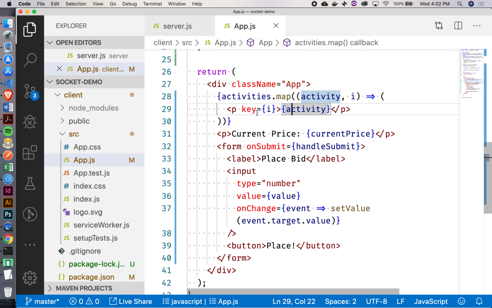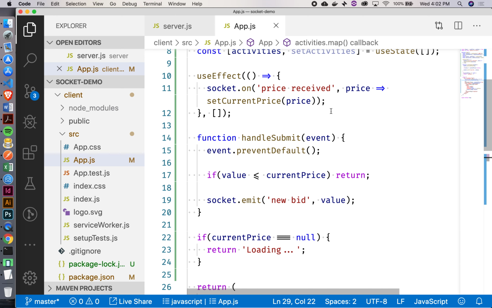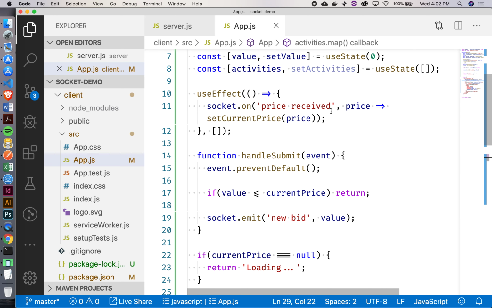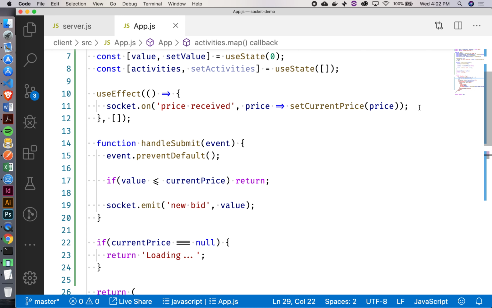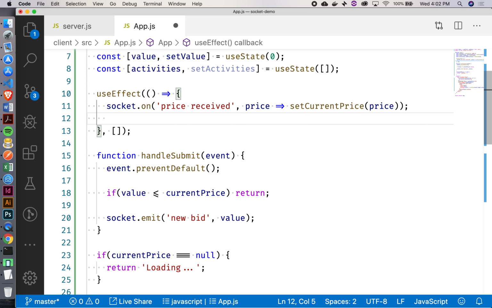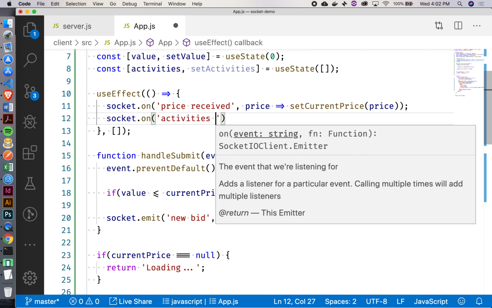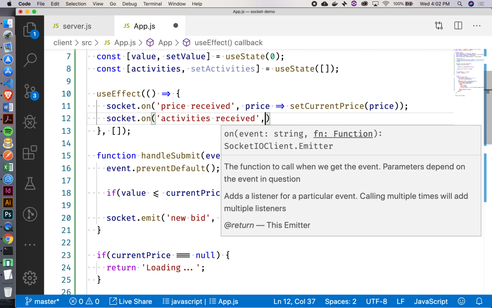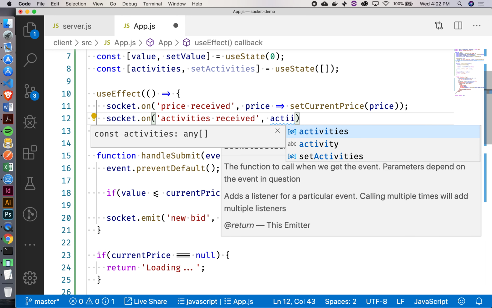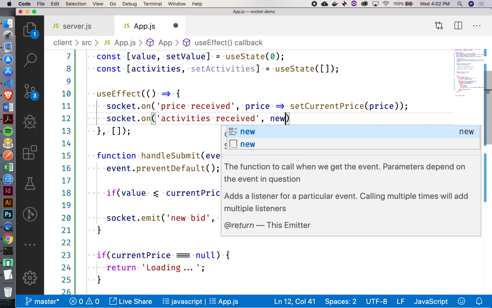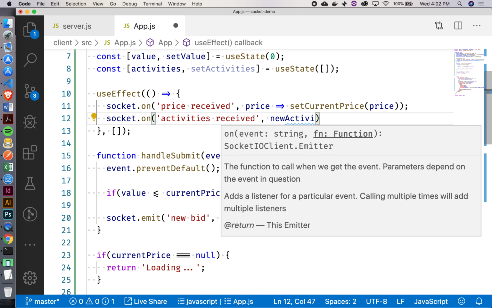All right, very good. Now, there's one more thing that I need to do on the client side. So right now I'm listening for price received, right? What's the other thing that I need to listen for? Activities received, very good. Socket.on activities received. I need to pass in a callback as the second argument, right? So we'll get this new, I'm going to call it new activities because we already have a variable called activities.